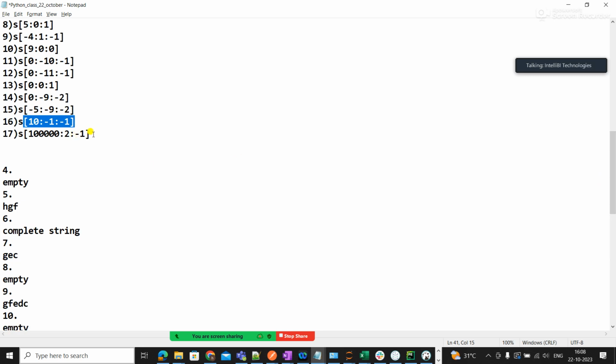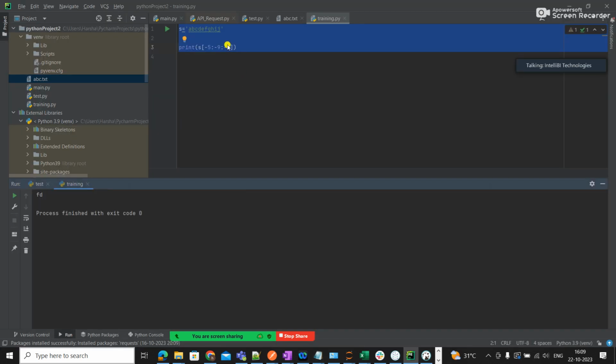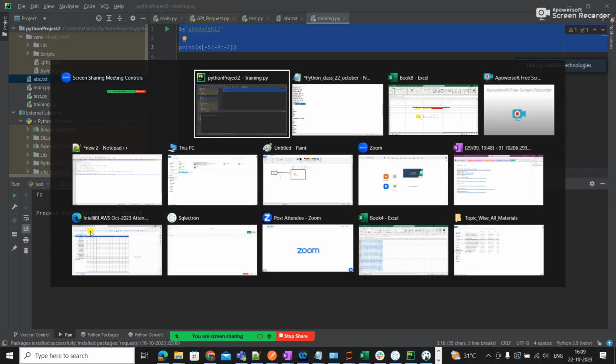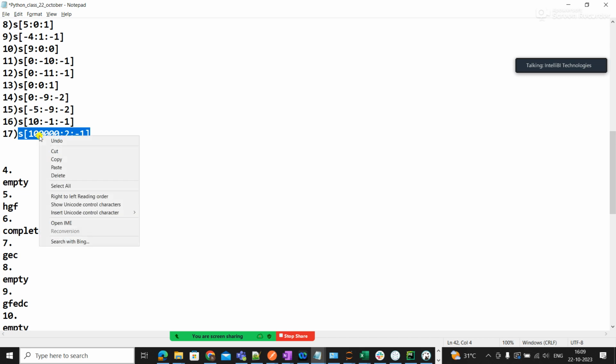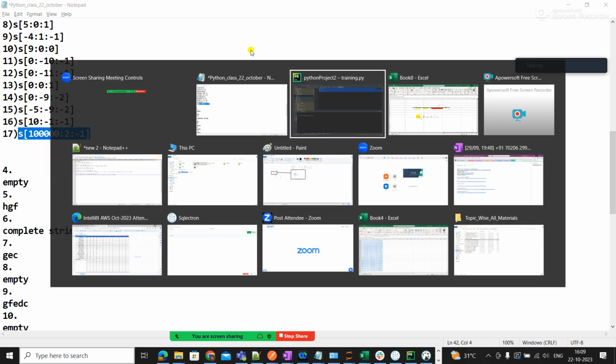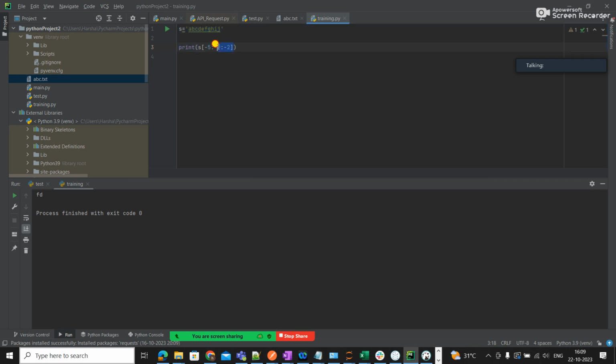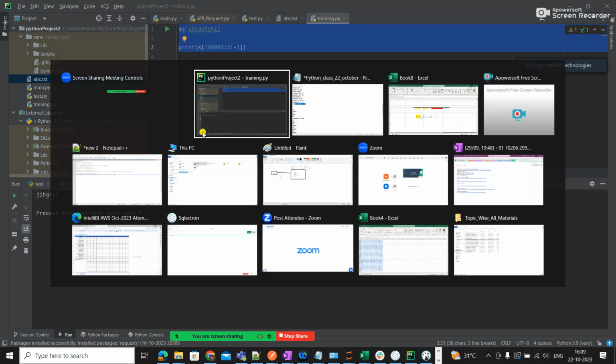Okay, it is 1000 to 2. See, it is from backward direction. So that means I should get all. Let me try. I should almost get. Did it change? No. Okay, I got all.